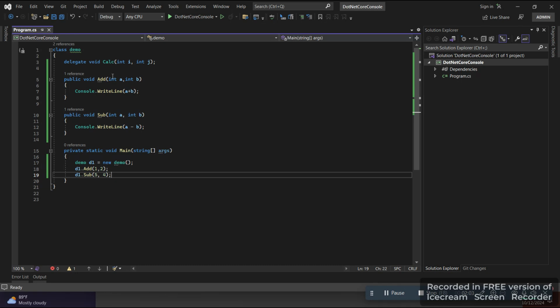Now let's see what is the use of this delegate and why we have to use it. I don't want to use this method directly. For that I have to pass this value, right? I want to make use of a delegate. A delegate is a pointer. Instead of calling this method directly, I can use this delegate to call this method. So that's why I'm using this delegate. Let's see how we can use a delegate.